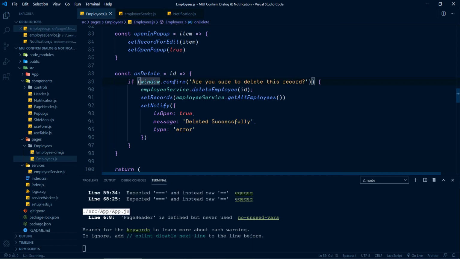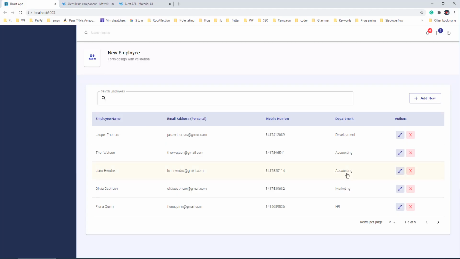Now let's check whether it is working or not. Let me delete this record here. So here we have the default confirm dialog. Are you sure to delete this record? Click on OK. So here we have deleted the corresponding record and we have seen the corresponding notification message up here.